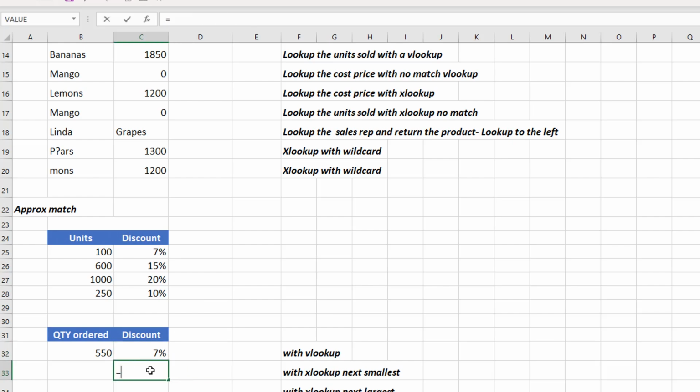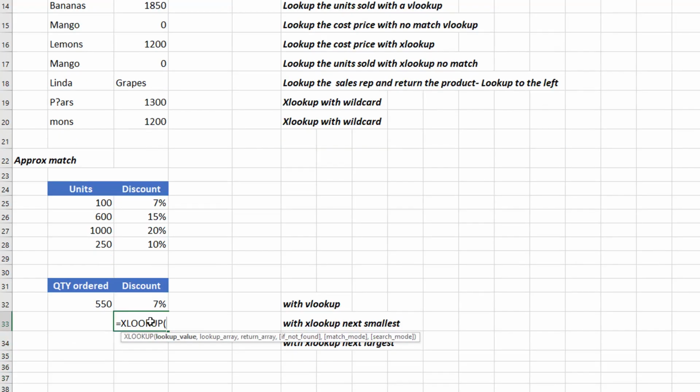Now let's do this with an XLOOKUP. First of all, we will look for the next smallest value. So we're going to take our 550. We are going to look it up in our lookup array. In our return array, we're going to select our return array. 0 if value is not found.